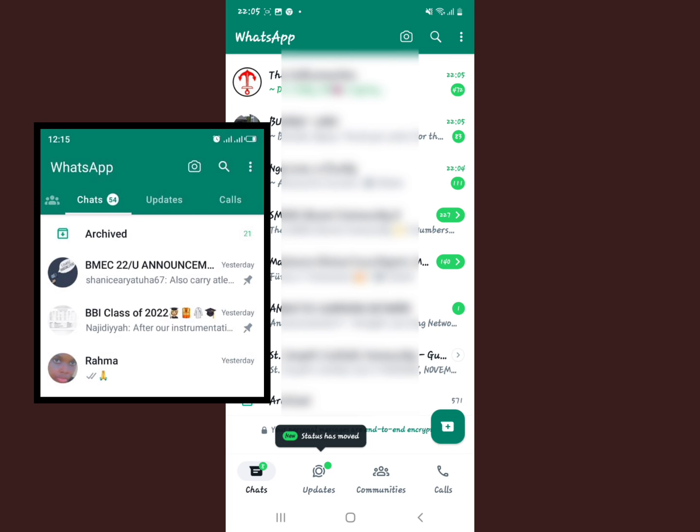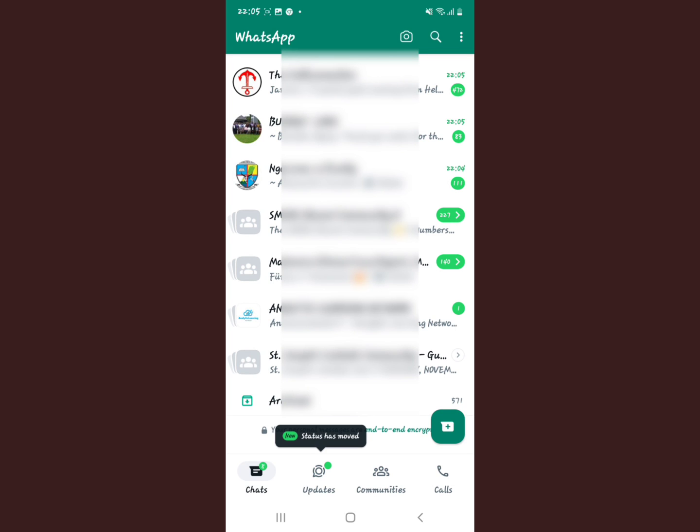Okay, so that's it. That is how you can change your WhatsApp navigation bar from the top of your screen to the bottom of your screen.